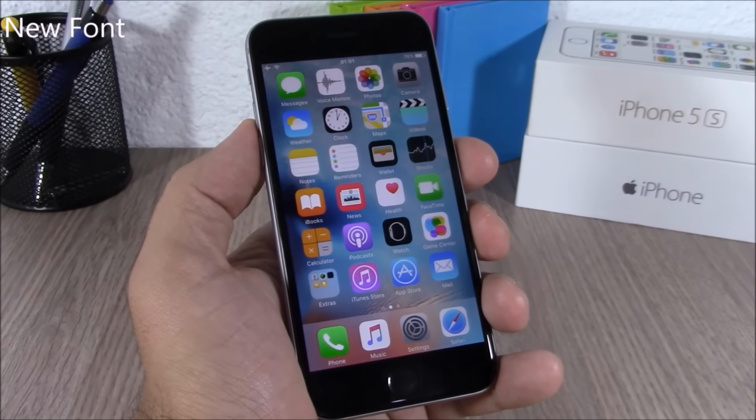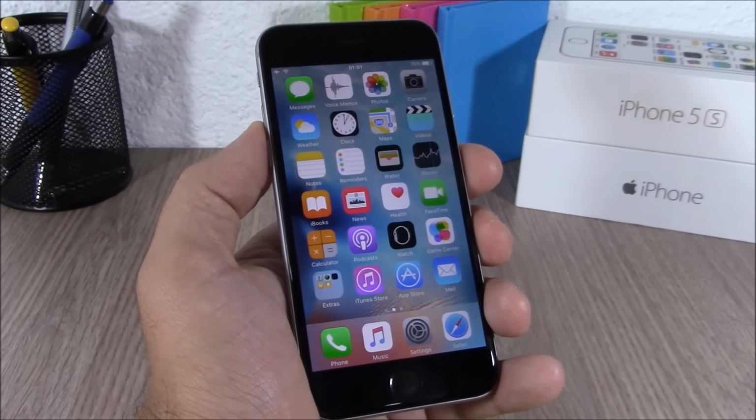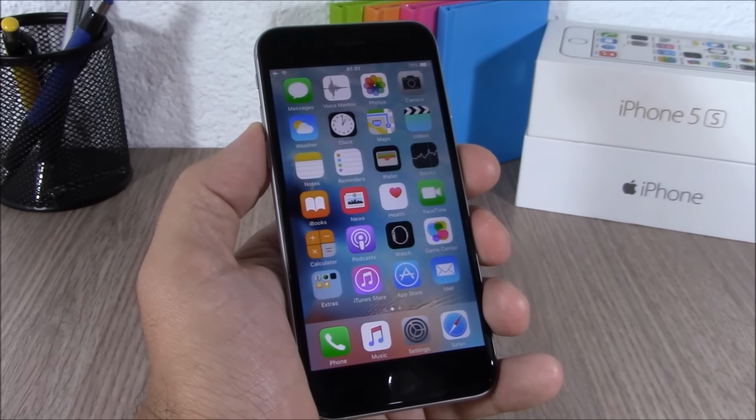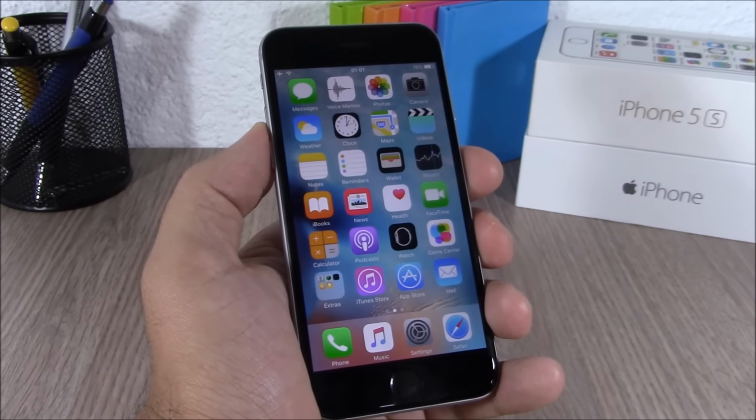iOS 9 also features a new font which is called the San Francisco font. It is the same font that Apple used on Apple Watches, and now that font will come to iOS 9.